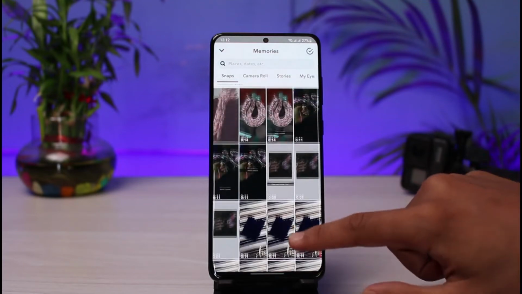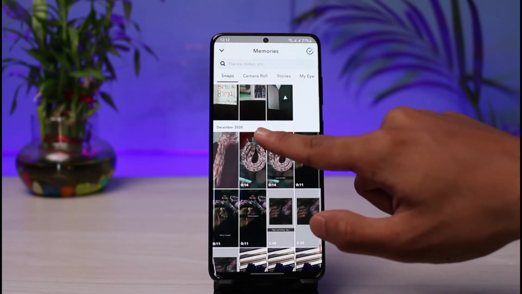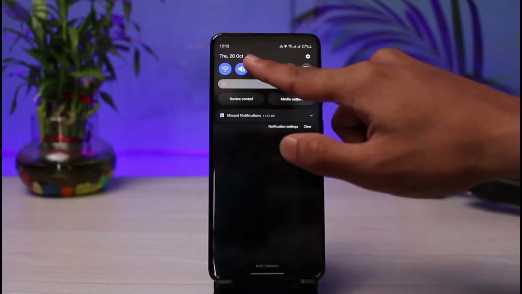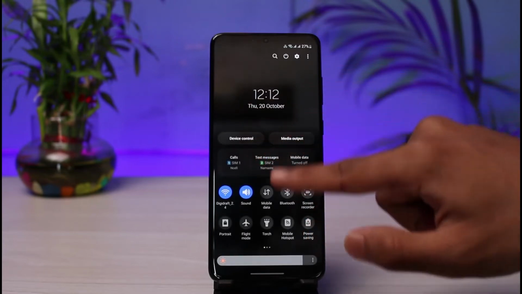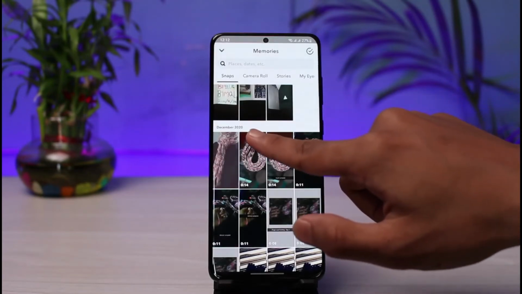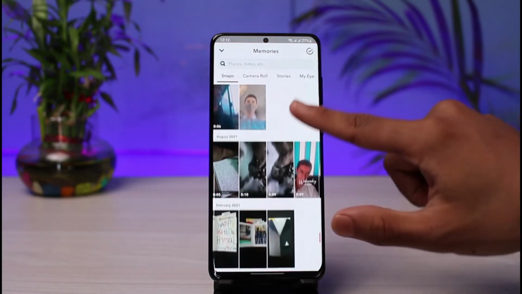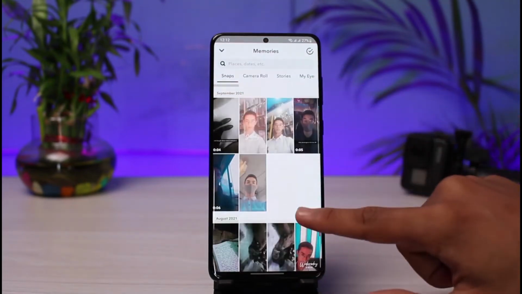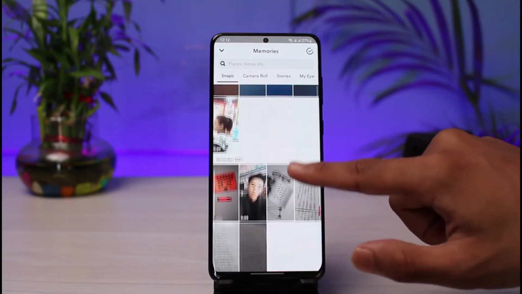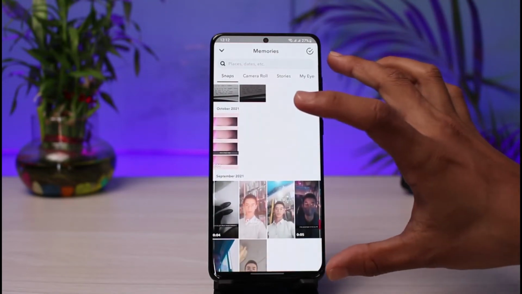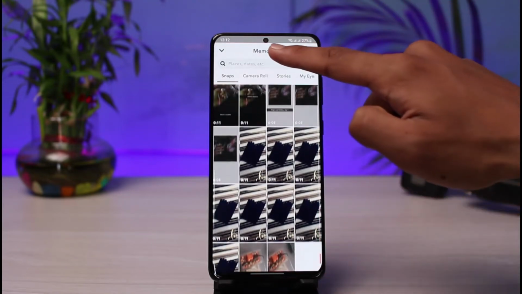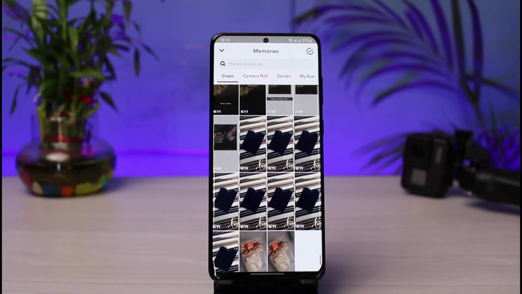So if you've saved them to your memories, as you can see, this one is from December 2020, and today is October 2022, so you can see how old these snaps really are. You can see 2021, August, September 2021. These are some of the old snaps which you've taken, and they are saved in the memories section of my Snapchat.